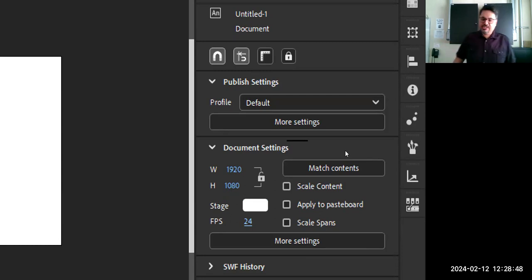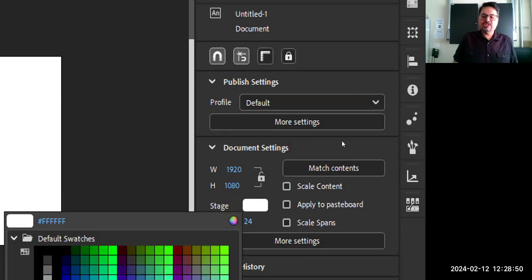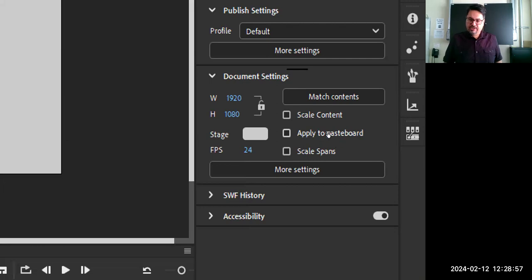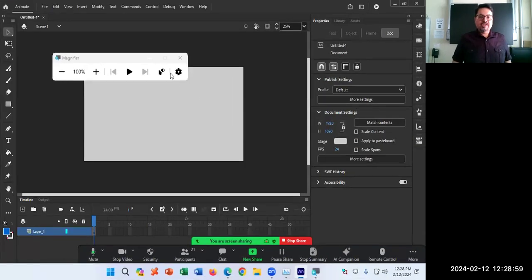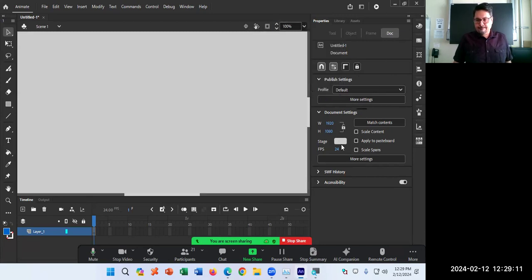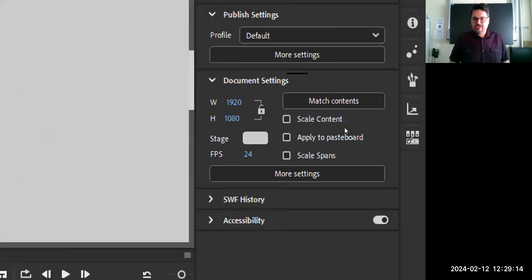And then we'll also change our stage color from white to any other color you want. I'm going to go with a light gray stage color. If you're not seeing these options, with your selection tool, select the background, and then you'll see properties, document, and those options. So change those items there.